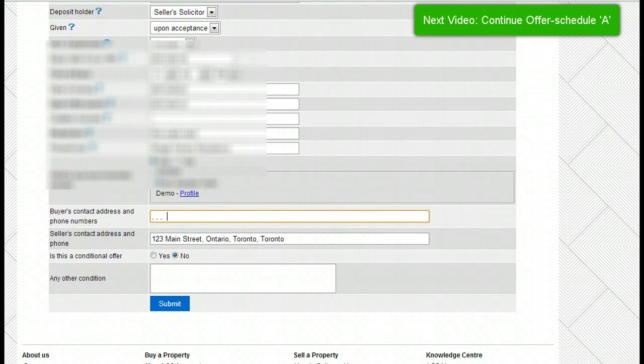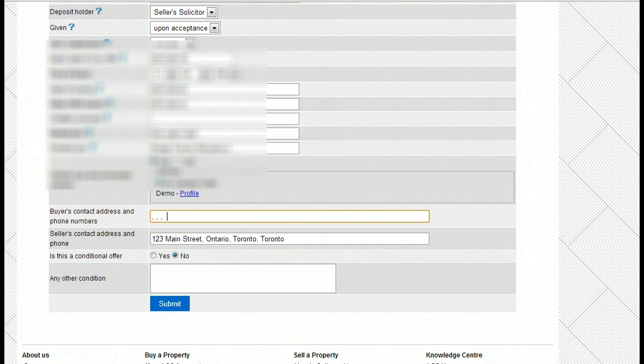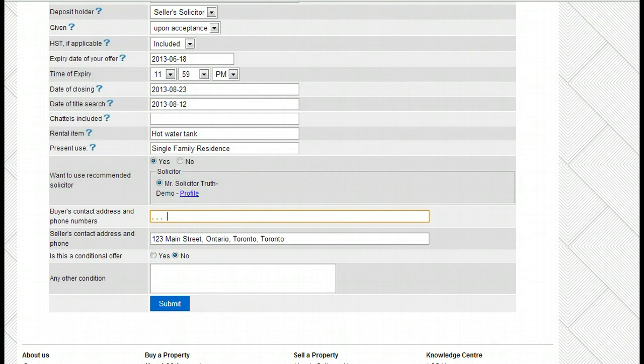When you say yes on is it a conditional offer, you are presented with a Schedule A, which defines the conditions of the offer. You can manually alter the conditions. If there's any conditions you want to write, do so in the input box provided.